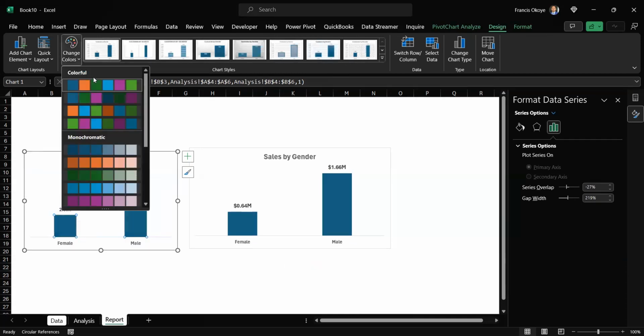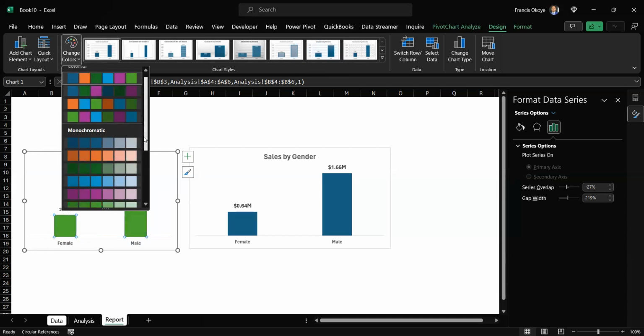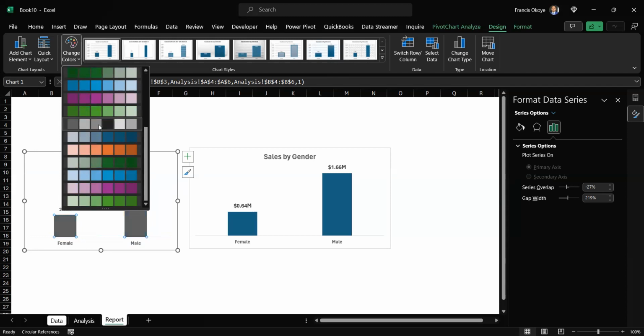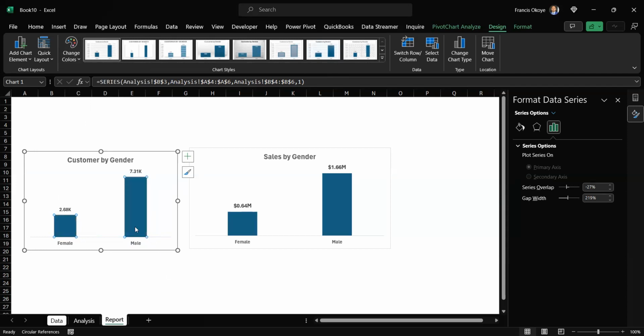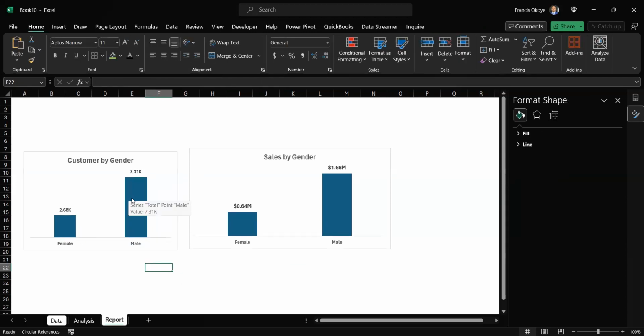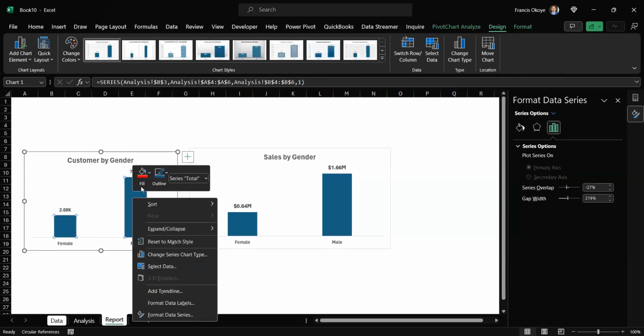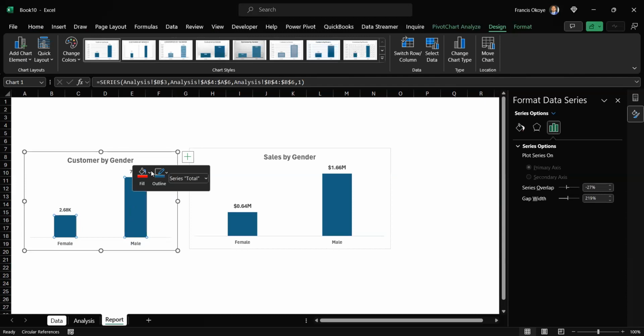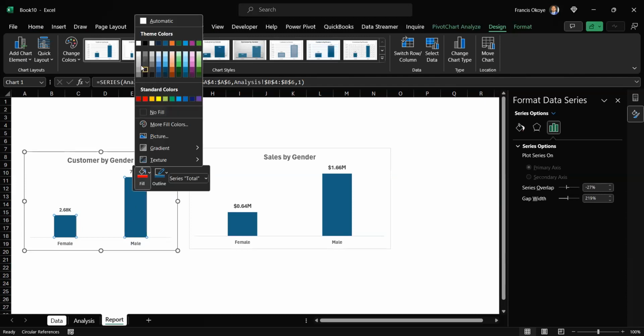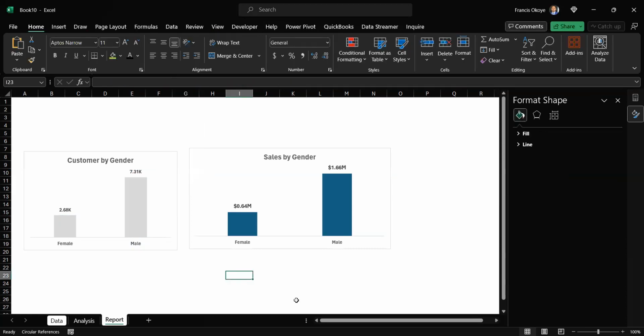If I come to colors, you see I have different kinds of colors, so I can choose whatever colors that I want. But if I don't see any particular color that I like, then I can just come here, click on it. You can see fill. I can now choose the particular color that I want. So for example, if I want this gray color, I can do that.